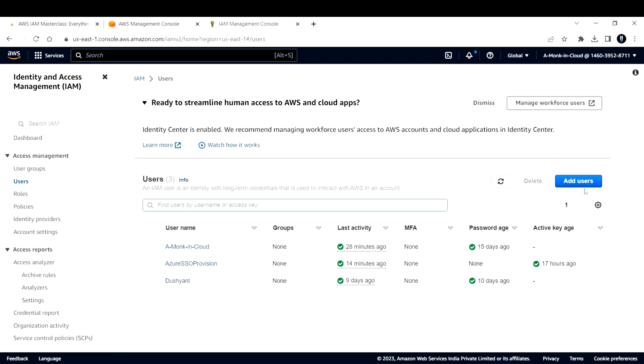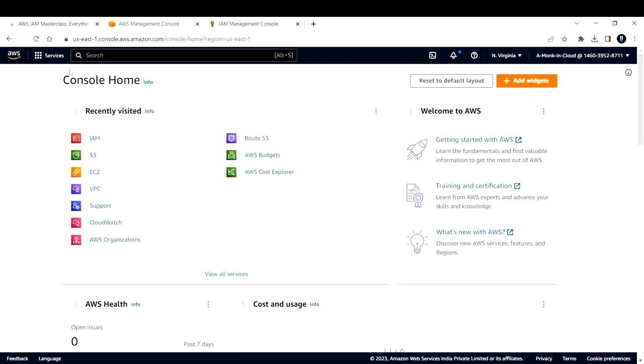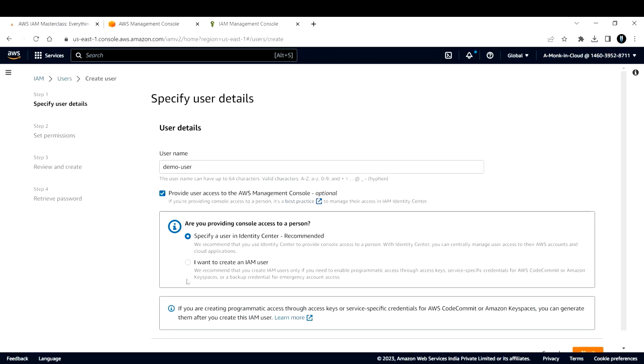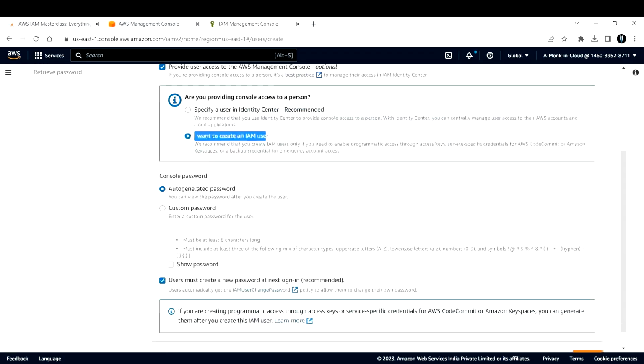So I'll go ahead and click on add user. You can specify the username as demo-user. In your case, it can be anything. I'm just going with demo user. And I want this user to have the management console access, meaning he should be able to log into the AWS management console just like I have done here. I'll provide that access. I'll check this box, and I want to create an IAM user, not the identity center. That is a different one, and I'll go with this one. I want to create an IAM user.